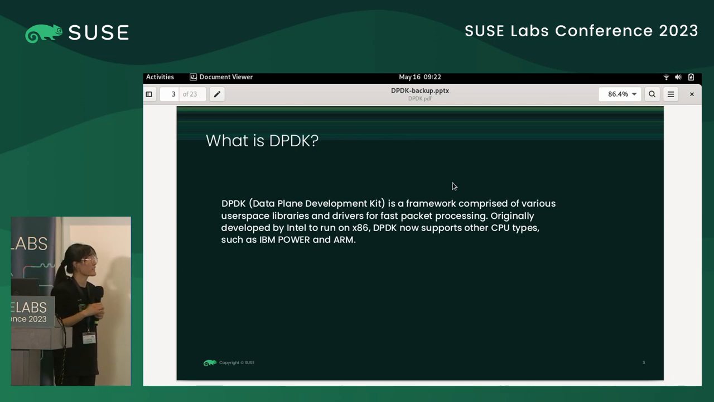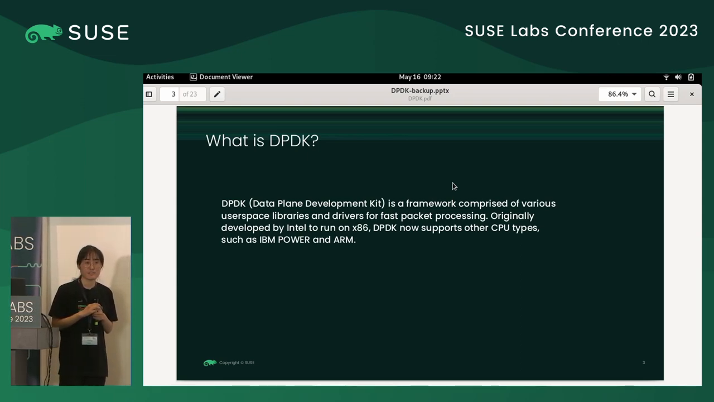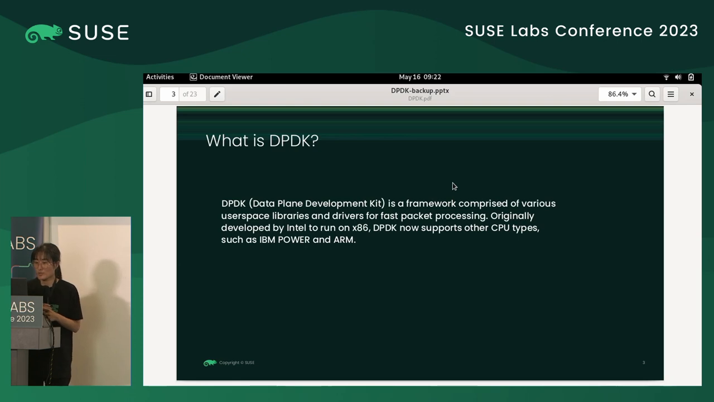Originally, it was developed by Intel on x86. Currently, a lot of companies have contributed to DPDK in the open source community, including SUSE. So it supports different CPU types, such as IBM Power and ARM. I think there are also other companies, network card companies, that plan to support DPDK to improve network performance. It is more and more complicated, and used for different scenarios.